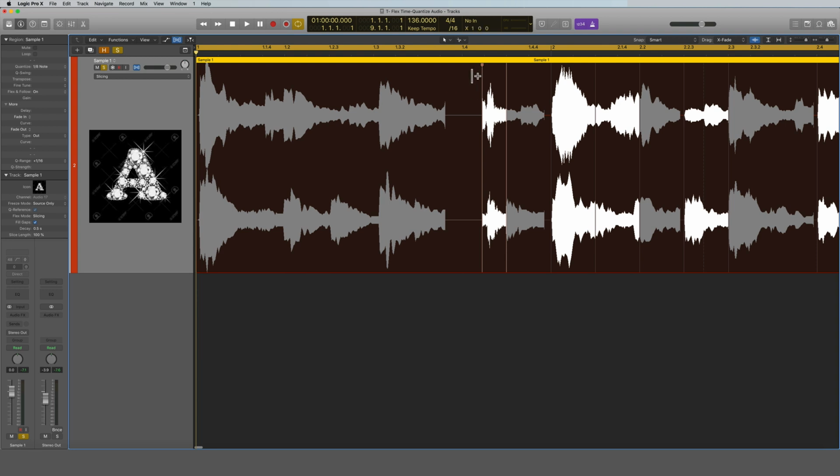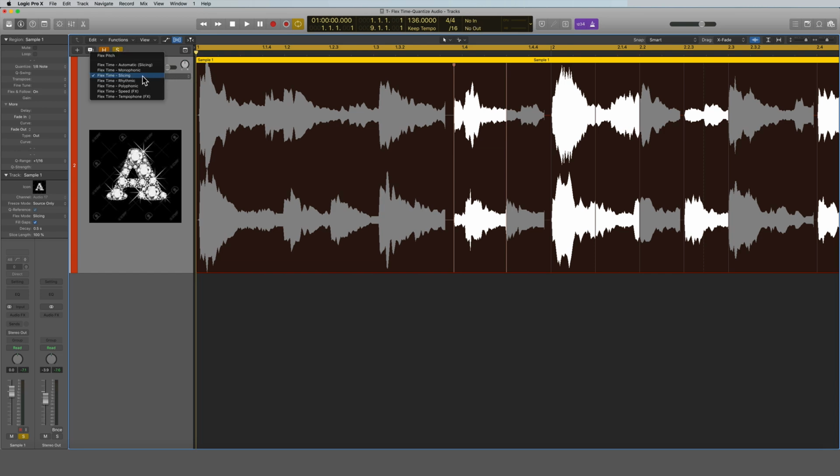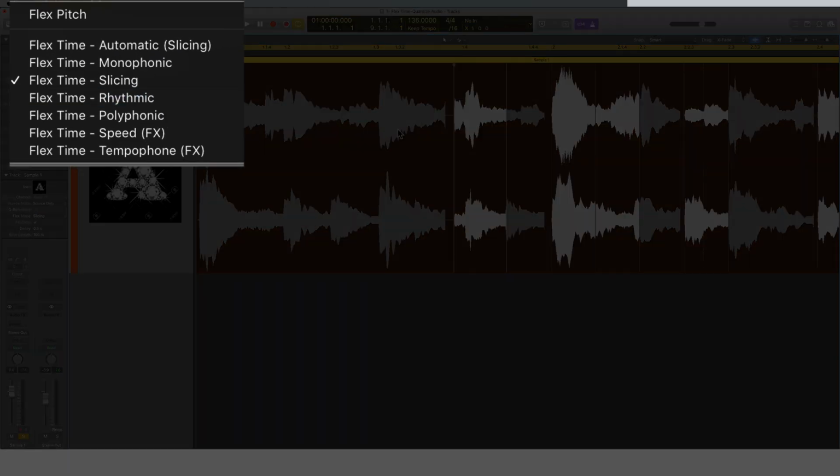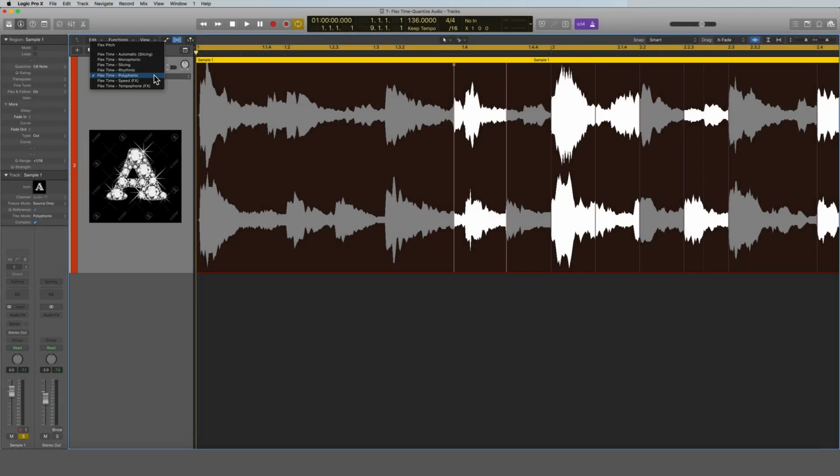Okay, so that's slicing. And Rhythmic, I'm not going to show you that. It's going to look very similar to Polyphonic, and I don't have a drum loop here, but I did explain to you what that is.